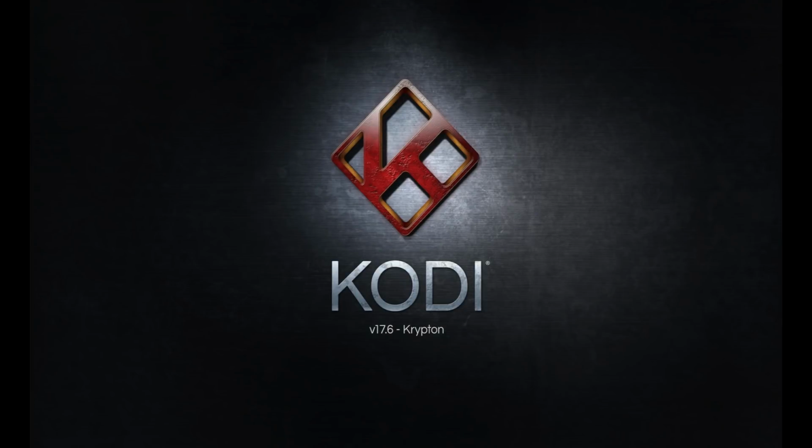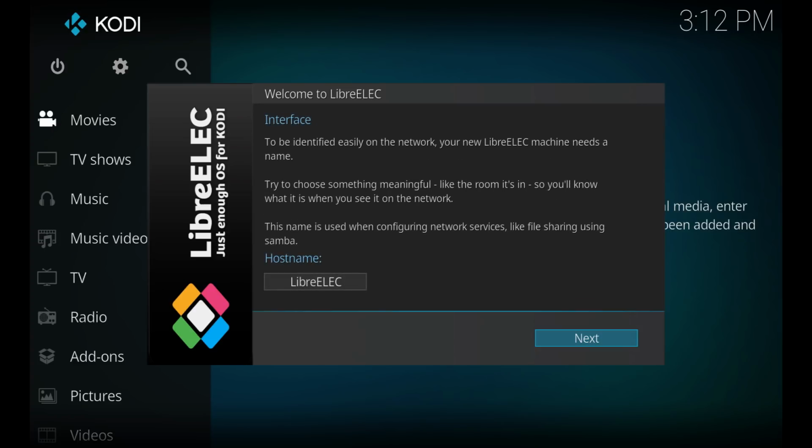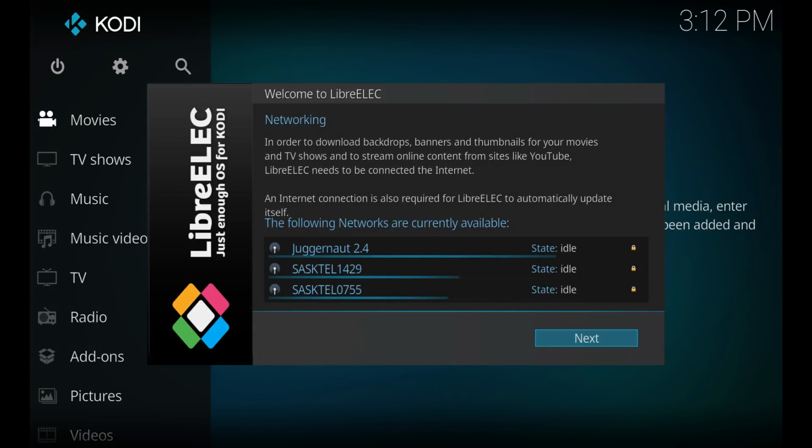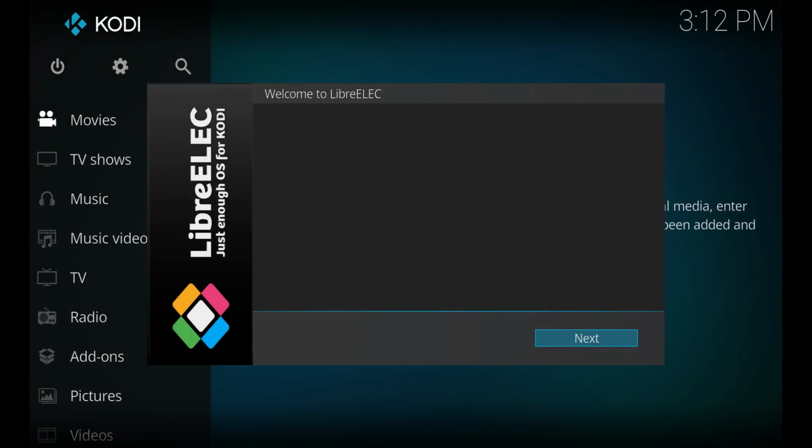So when booting up the Raspberry Pi, we are using LibreELEC, just enough OS for Kodi. It boots into Kodi 17.6. And as you can see, it is the standard baseline Kodi. The first thing that pops up is a LibreELEC settings or welcome pop-up. What I like to do is I just go through this, pressing next, going all the way to the end here.